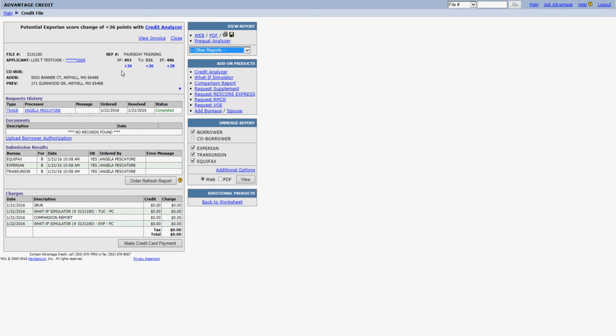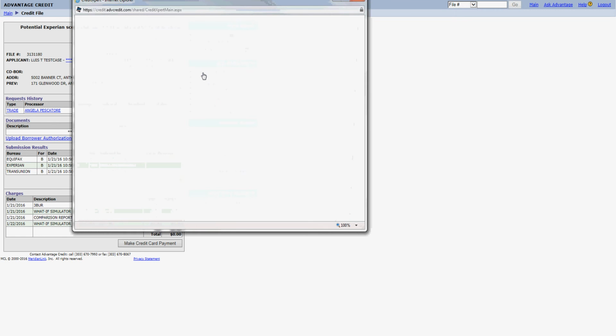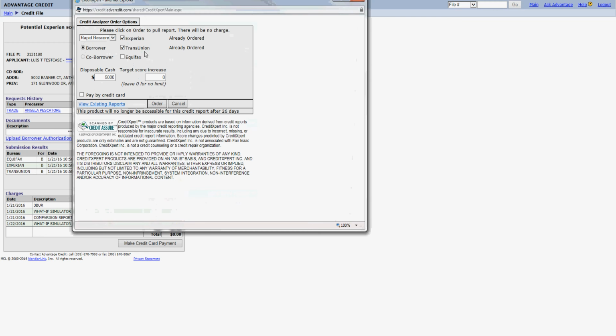So you'll notice you'll have these plus signs underneath the credit scores, and these are potential score increases that will go hand in hand with the Credit Analyzer. So you can grab them from over here, or you can just come down to the Credit Analyzer. I'll go ahead and use the Add-on Products section, and we're going to click on the Credit Analyzer link, and it's going to open up a new window. It's going to be defaulted into the rapid rescore mode. So that would be for the borrowers that are selling their house now. They are going to be buying a new house very soon, probably within the next month or so.